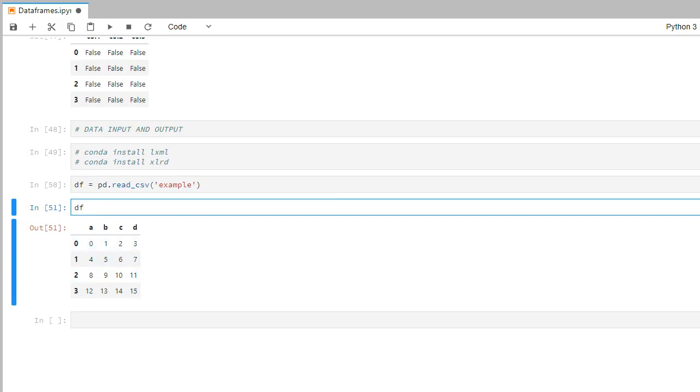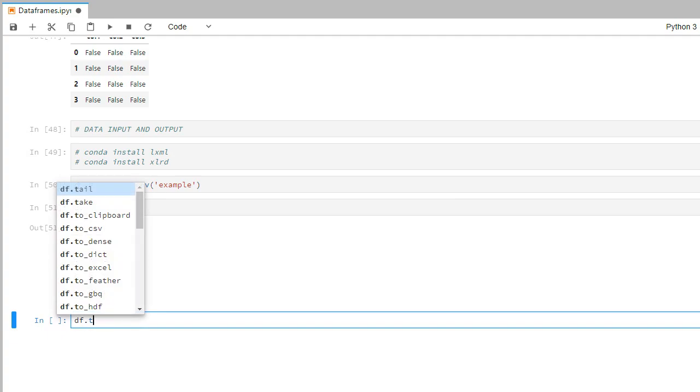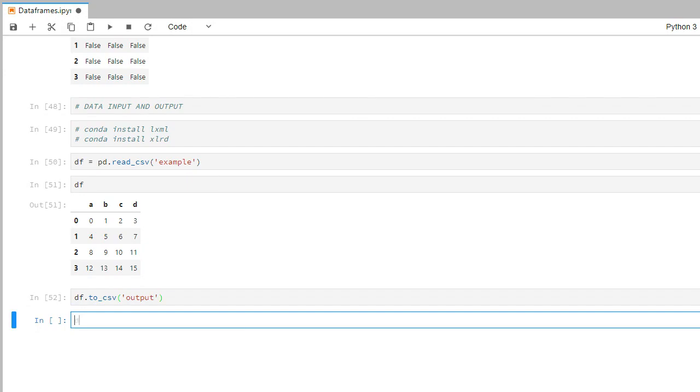If I want to output this data frame into a CSV, I can just use the to_csv function. Again, if I press tab over here, you can see that I have many data formats that I can output from the data frame to save as a file. For now I'll be using to_csv, and let me keep the name as output. If I run this, I also want to show you another thing. So pd.read_csv to read the output file.